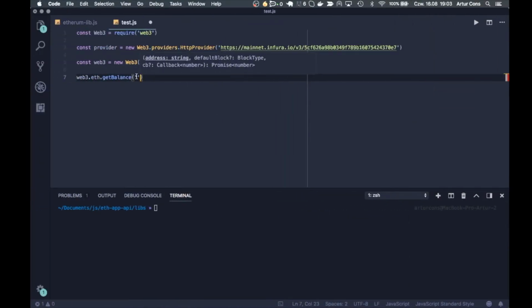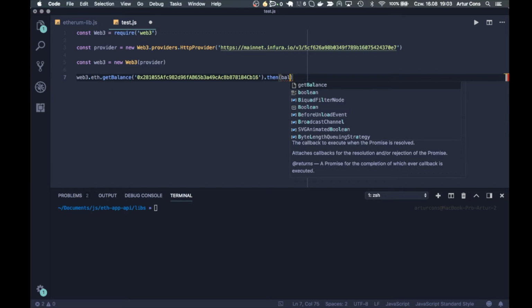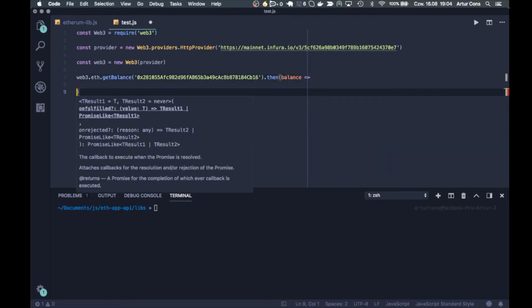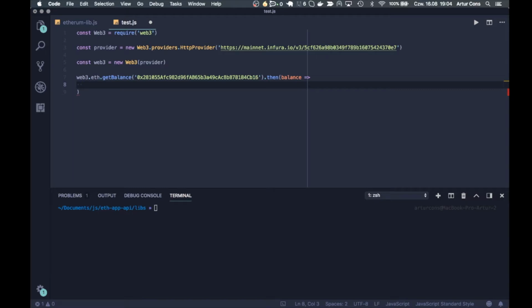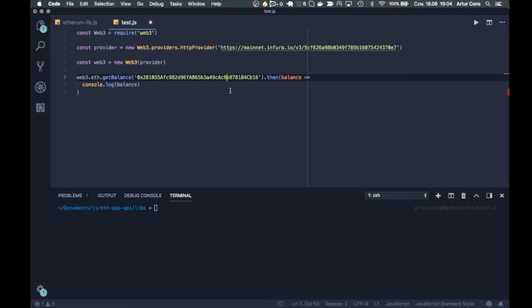Let's get back to the code. We can pass this address as a parameter to the getBalance function. This getBalance actually returns a promise, and a promise in JavaScript is usually used for asynchronous calls. So here we can resolve this promise. Here we're going to write balance, and here we can just console log the balance from this account. Let's copy and let's run the code.